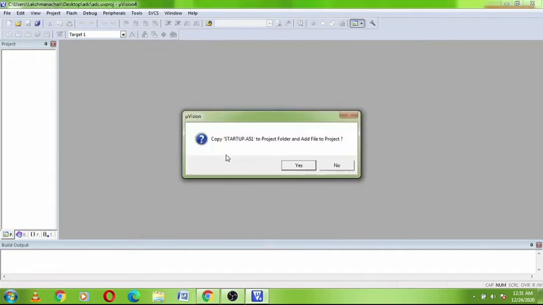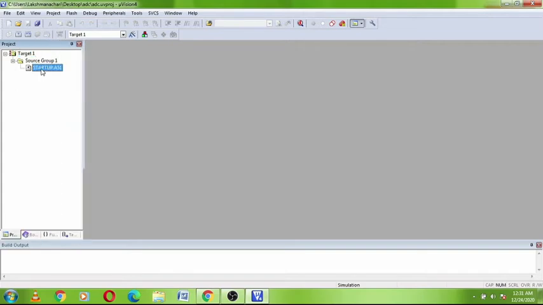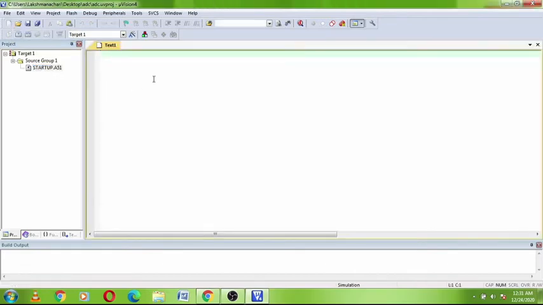So it will ask to copy the startup.a51 to the project folder and add files to project. So it is asking to add the startup file to our project, because this startup file is required when we are writing the program in the C language. When we are writing the program in the assembly language, the startup file is not required. So click on Yes, and when you click on Yes, that startup file will be added to our project. So you can see here the startup file is already added.